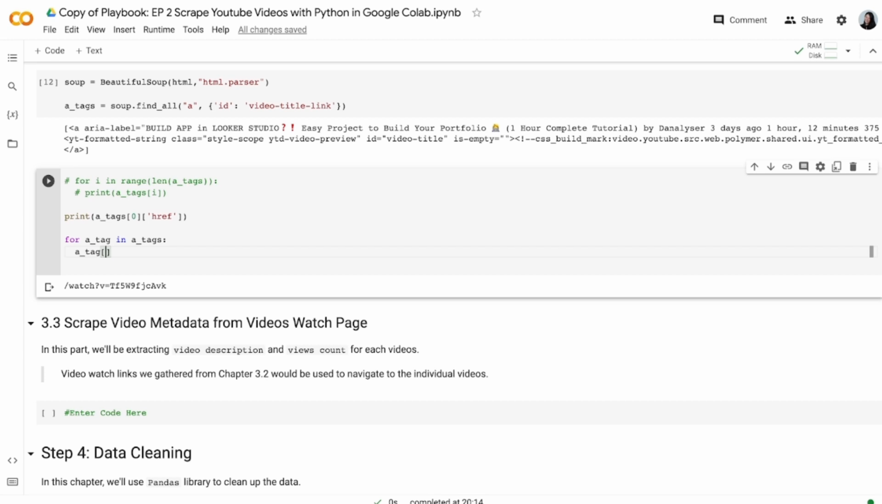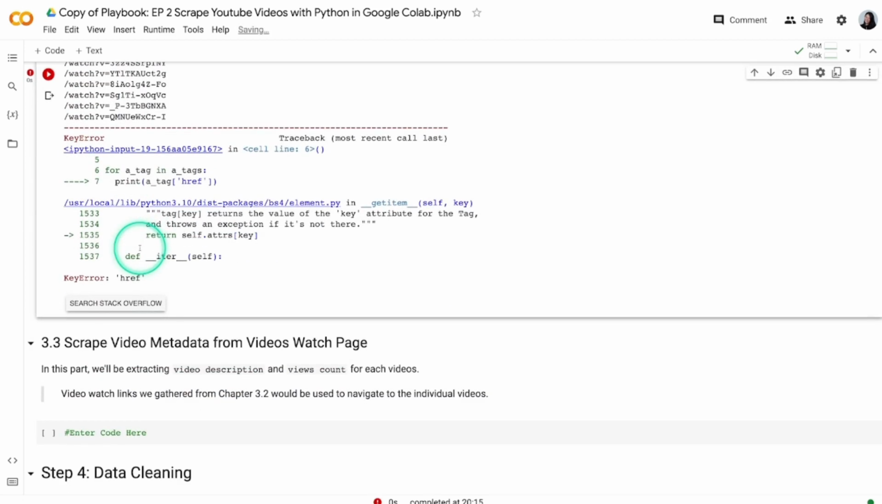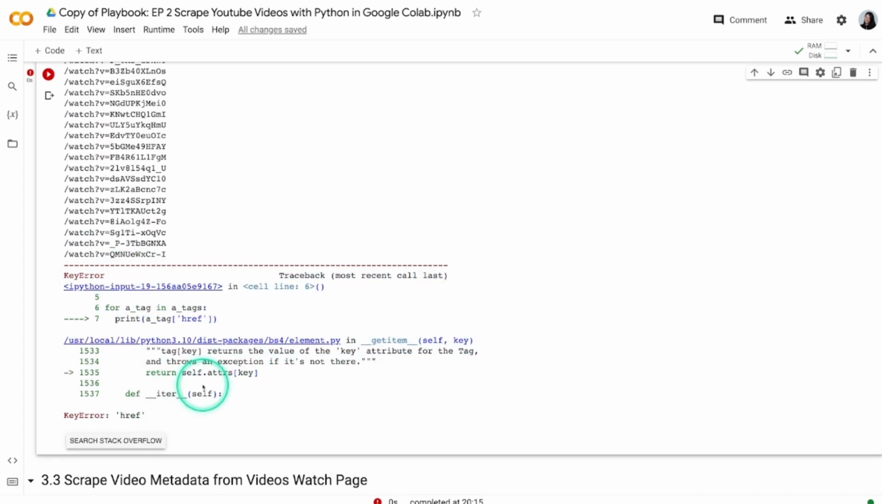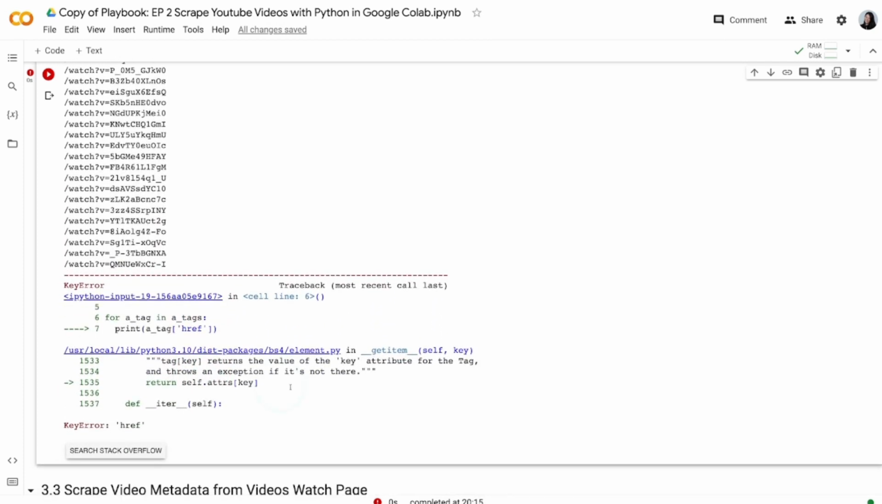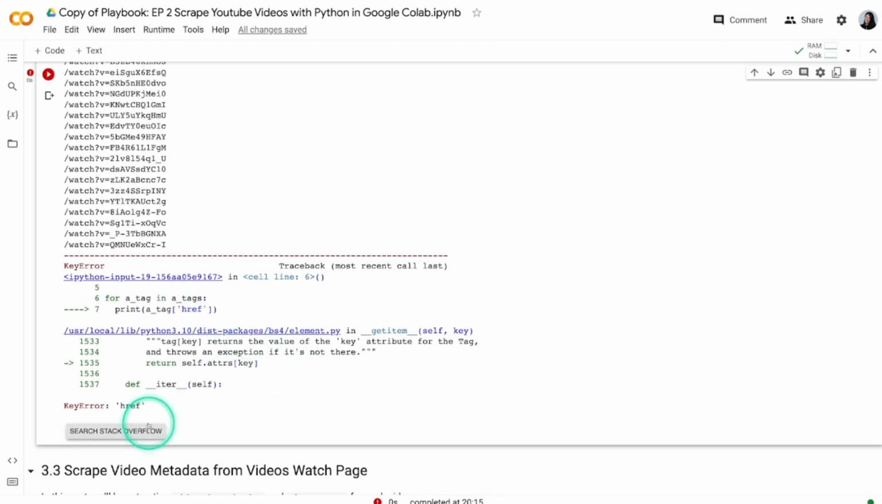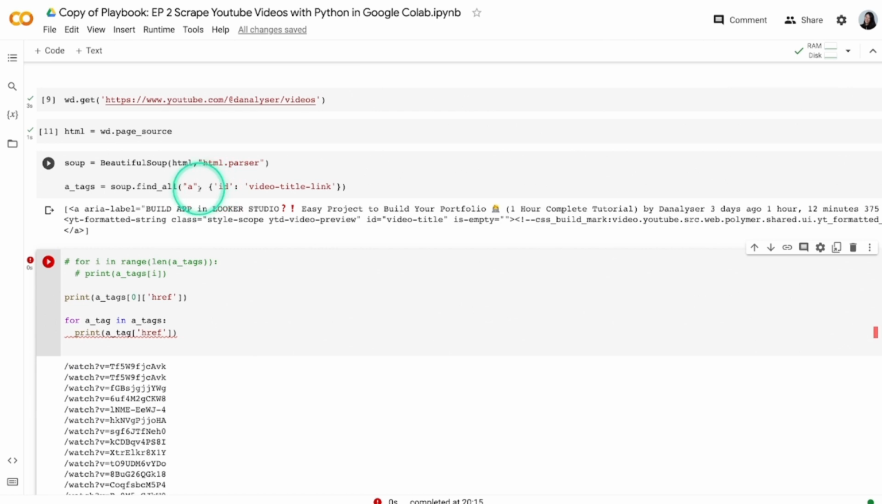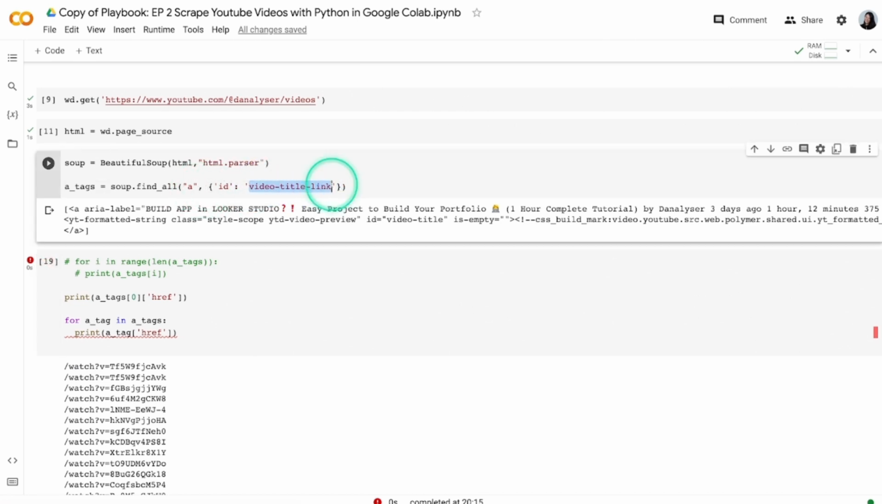So instead of this, now we're going to loop through it. We can have a tag. I'm not going to do anything, I'm just going to print it so you will see all the values that we can get. And now you can see that there is a key error written here, which means that there's no href attribute found in the a tag with video title link as the ID.